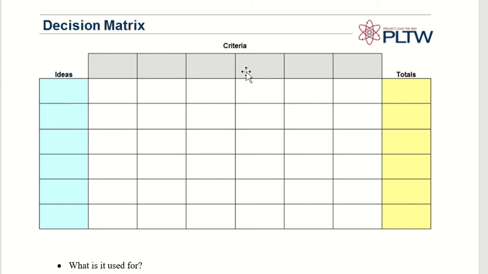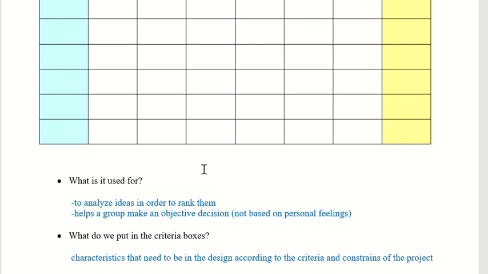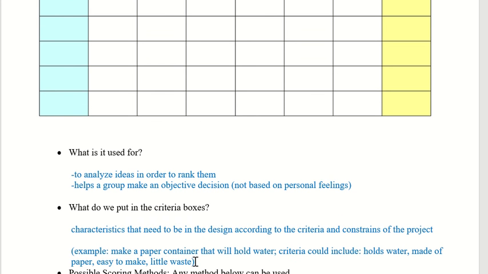Okay? As separate as you can as far as those ideas are concerned. All right. So again, if we come down here, examples, making a paper container to hold water, criteria would be holding water, made of paper, easy to make, little waste. Okay. You might say doesn't leak. Okay. One of my students today said you could put it down and it would still hold the water, so kind of stable enough to be able to put it down. It depends on what you're trying to make the paper container for, but that could be a criterion.